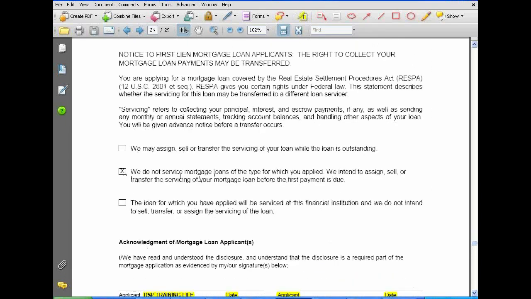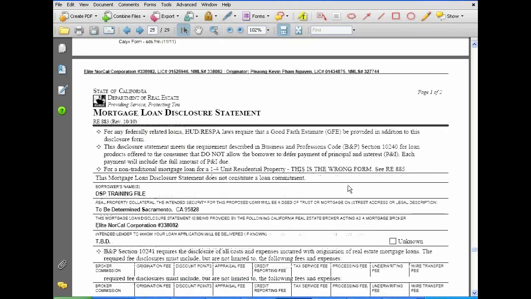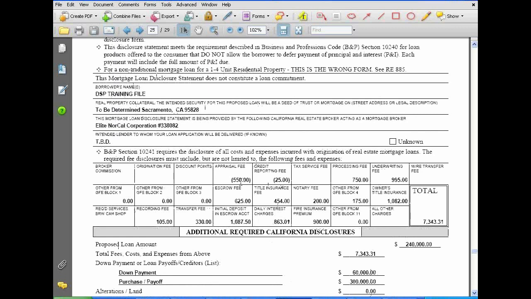Servicing disclosure: we do not service it, so make sure you do not mail your mortgage payment to us. You'll get a mortgage statement and a coupon within about 30 days after we close escrow. The mortgage loan disclosure, again, discloses all the terms, and it breaks down where the fees are.